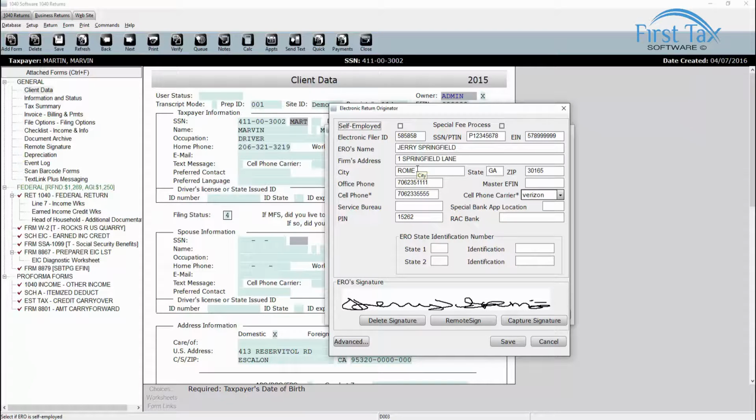From here, you'll want to make sure that you enter in all the pertinent information. Their PTIN, the name, address, city, state, and zip, telephone numbers. Also very important is to make sure you put in the cell phone carrier if you're going to be utilizing text messaging.